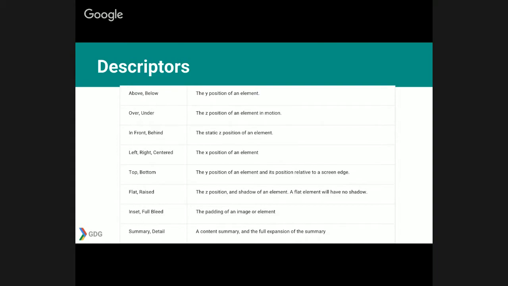Summary and detail, I'll show an example of. That's something when you're just reading through the docs, it's kind of hard to understand what they're talking about. The summary area and the detail area, we'll talk about that a little more. Inset and full bleed. So inset is, you just got some padding, some margins there. Full bleed, your content goes all the way up to the edge of the screen.